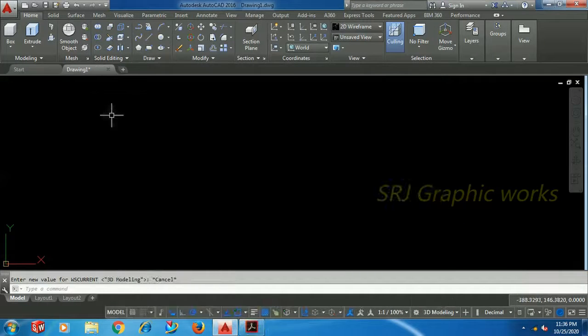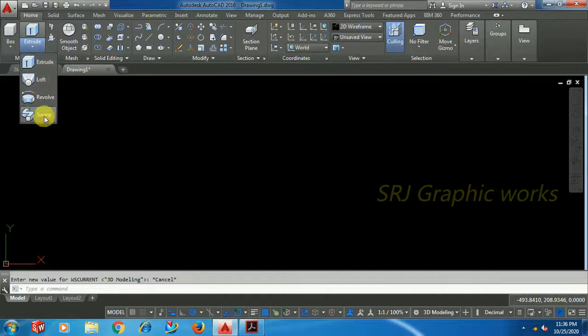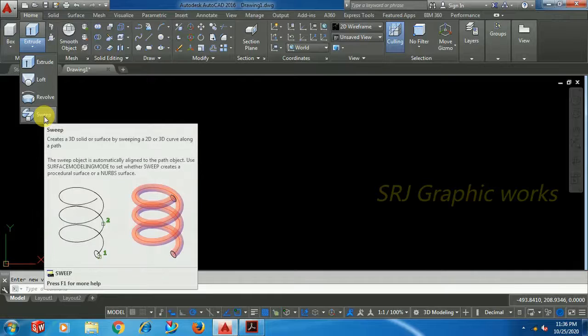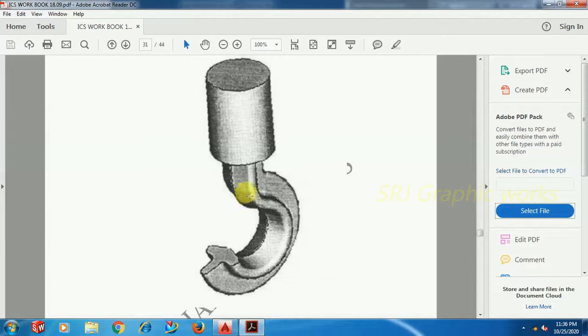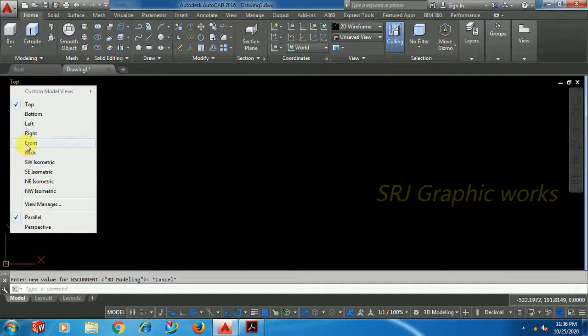Sweep is an option you can see here in extrude. What does sweep do? It adds material along the path. So for this, first we need to take a path, a guide like this. Go to CAD, select front view here in the views option.